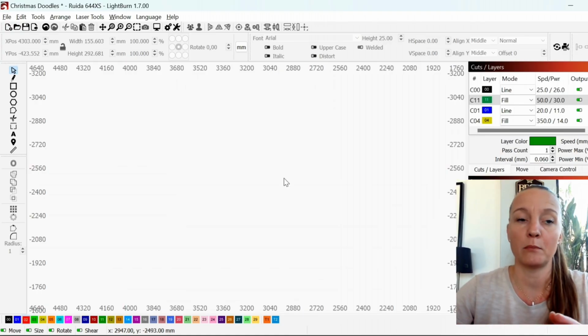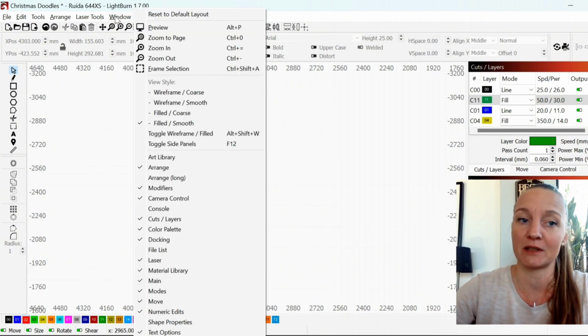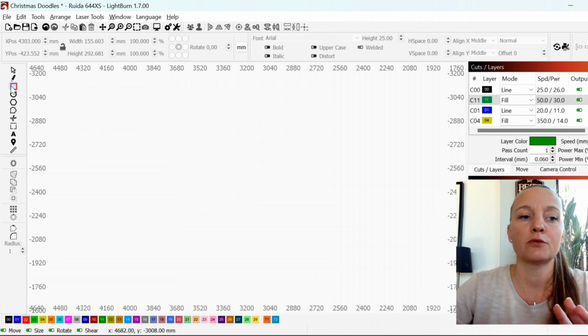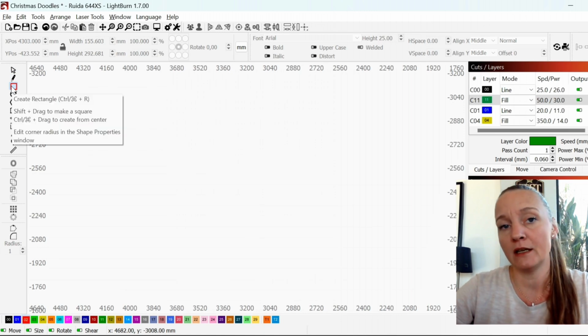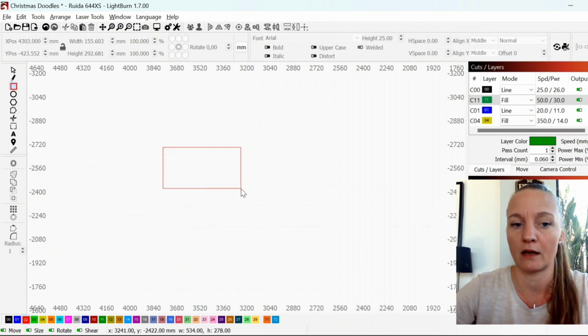I am in my Christmas Doodles folder, and the first thing you want to do is go to Window, View Style, and pick Wireframe Smooth. To draw hearts is really pretty simple. You choose your rectangle tool and you make a rectangle.